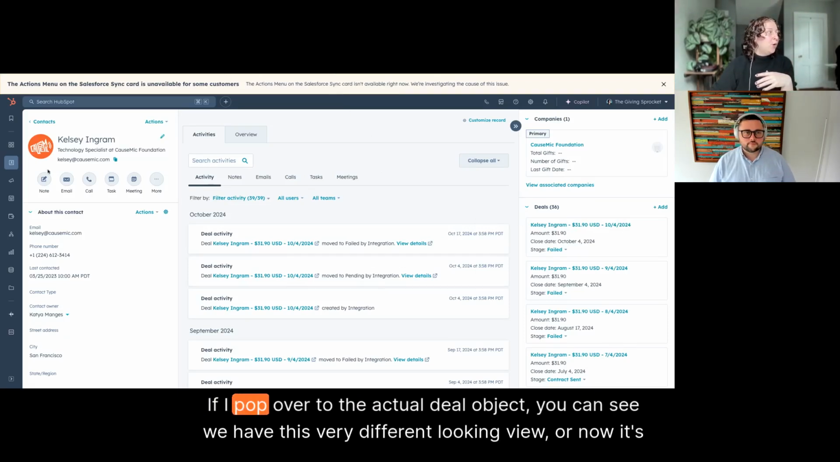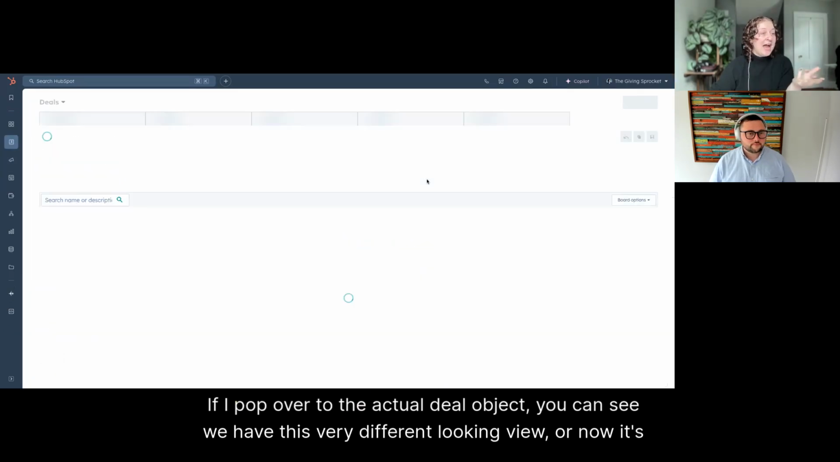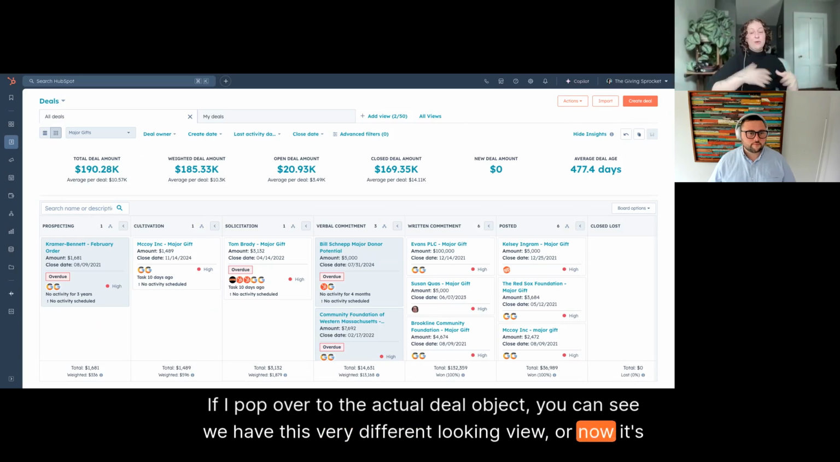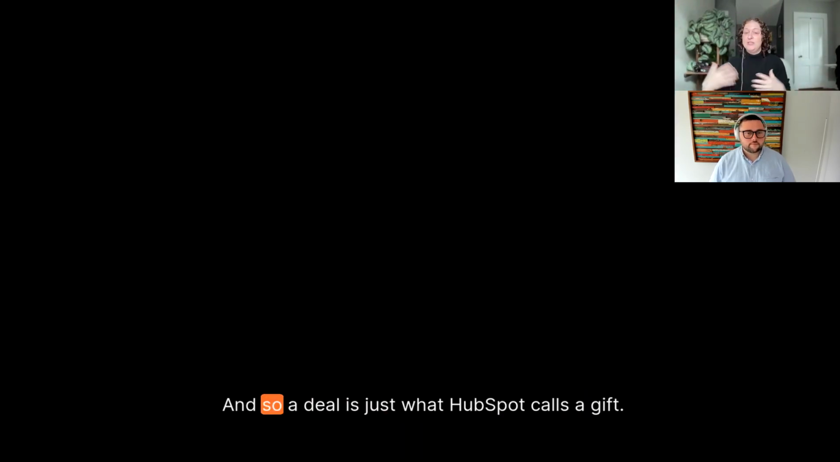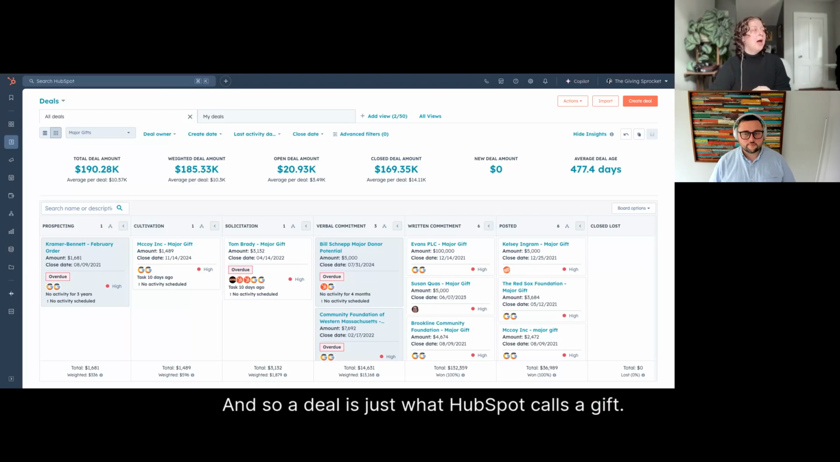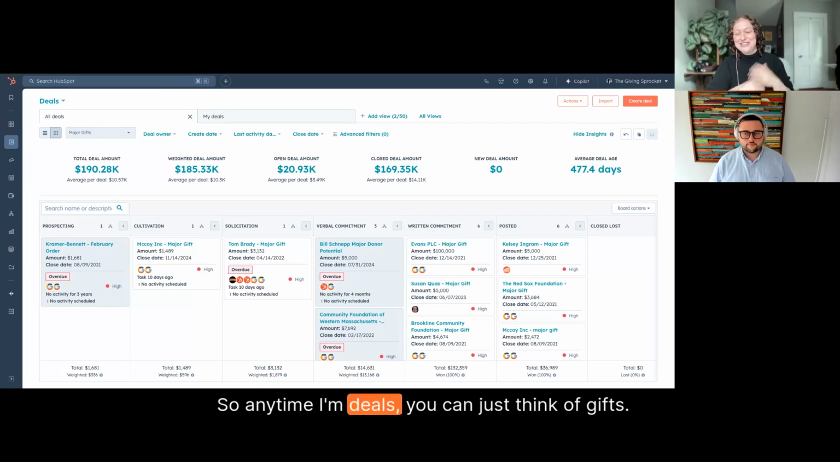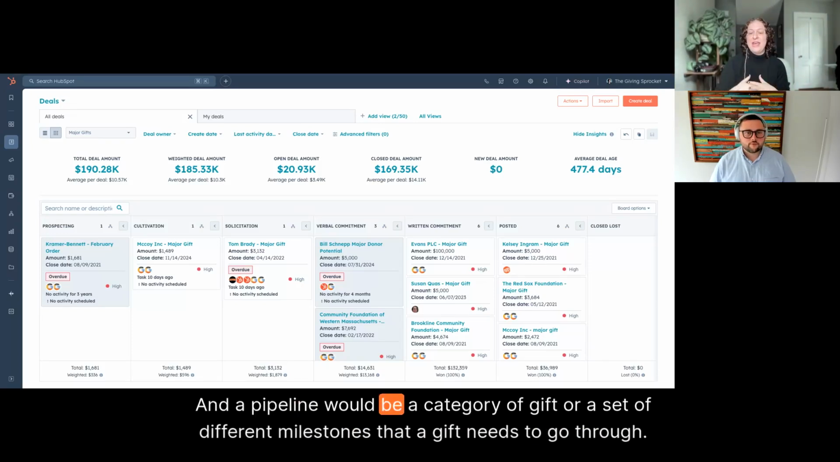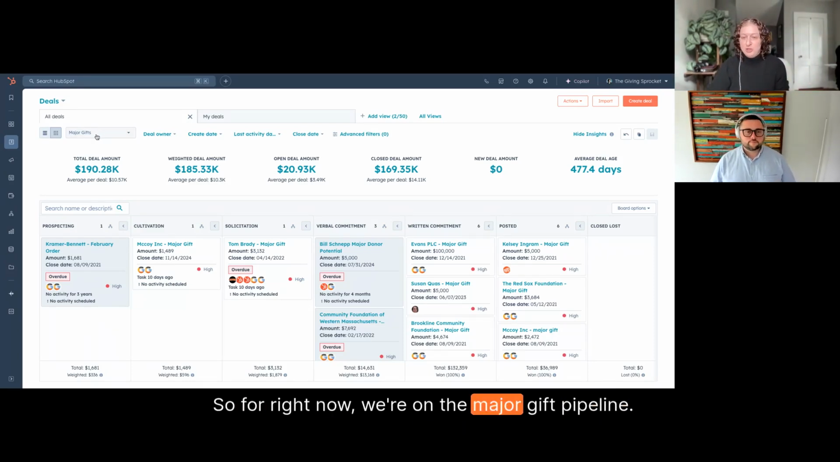So if I pop over to the actual deal object, you can see we have this very different looking view, where now it's all of the deals that are in our system. And a deal is just what HubSpot calls a gift. So that's their name for it. So anytime I'm mentioning gifts, or anytime I'm mentioning deals, you can just think of gifts. What this allows you to do is break your gifts and deals into different pipelines. And a pipeline would be a category of gift or a set of different milestones that a gift needs to go through. So for right now, we're on the major gift pipeline.